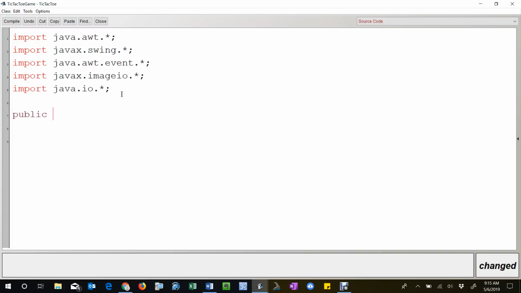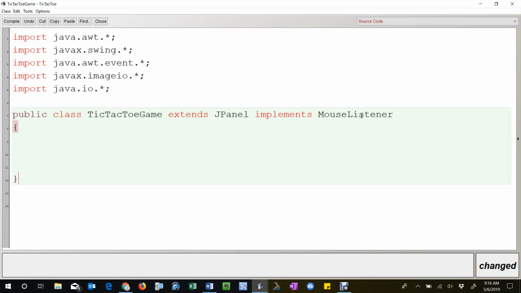Okay, so next is the header, public class TicTacToe game. And we need to say that it extends jpanel and implements mouse listener. So if you ever want to create a program that responds to mouse clicks, you're going to need to have this code. If you want to have a game that responds to key presses, so arrow keys, then you're going to change that to key listener. But for this project, we're just going to click in the different squares and have X's and O's appear. Or even better than X's and O's, we'll have images possibly. So you can build a little theme.